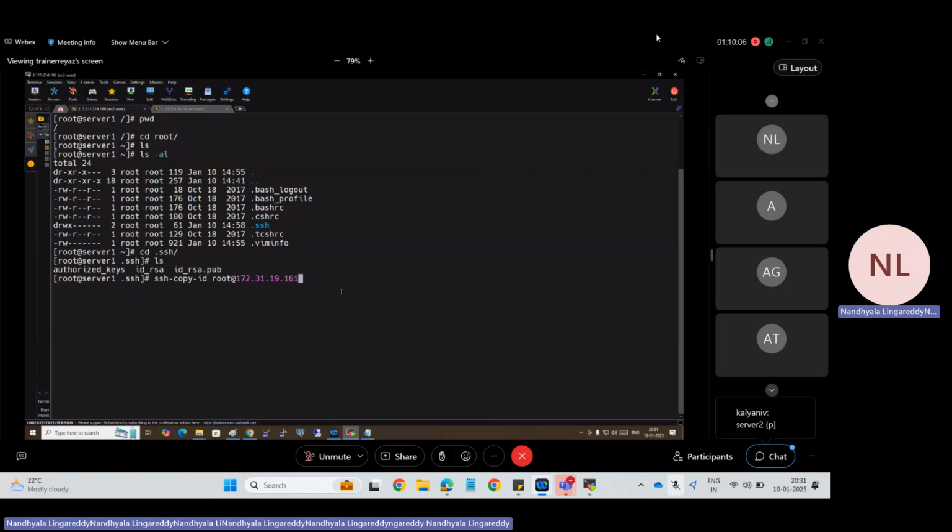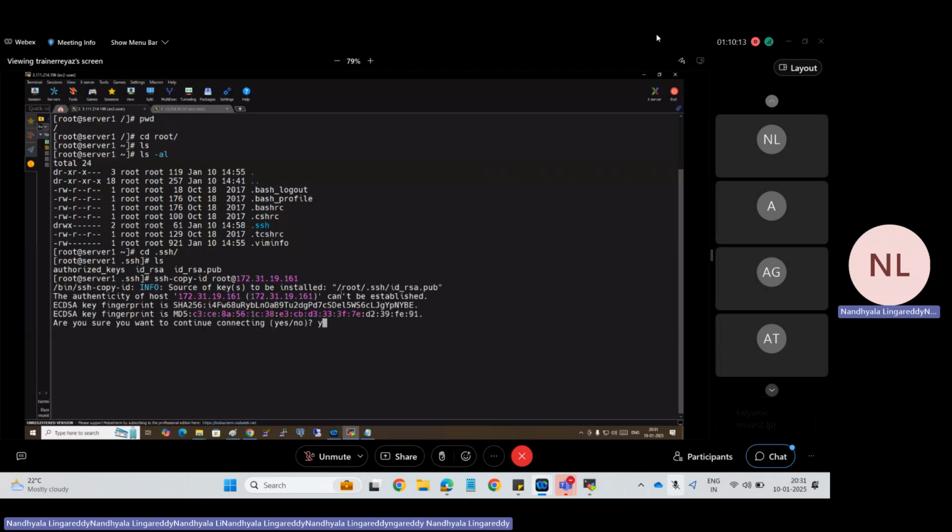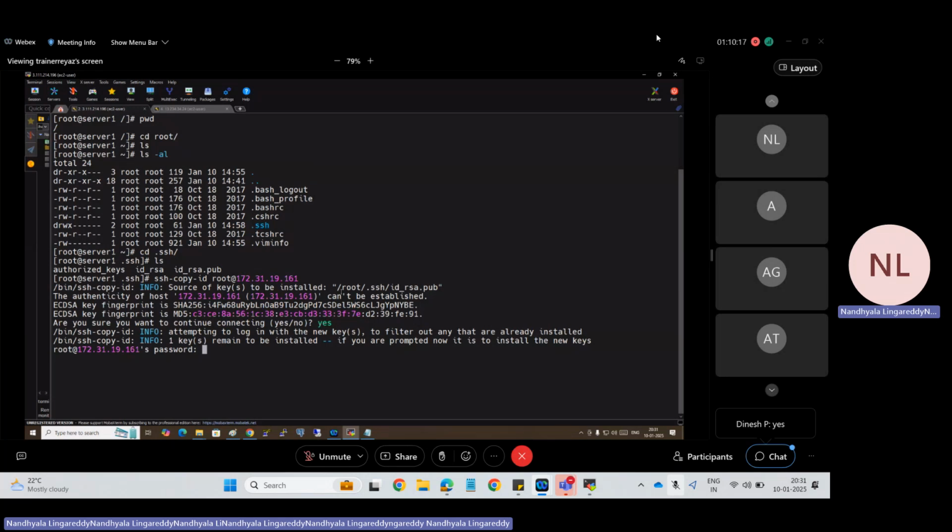What are we doing here? We are copying the keys to server 2. Enter. Say yes. And it is asking for the password. What's the password? Root123456. Enter. And what is it saying? Number of keys added: 1. So the keys have been added there.